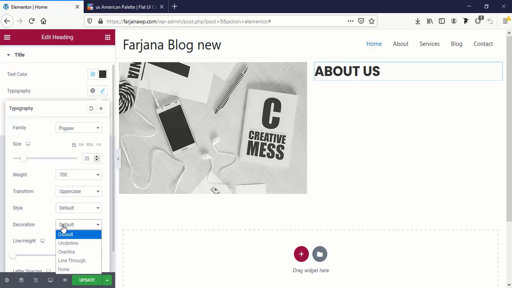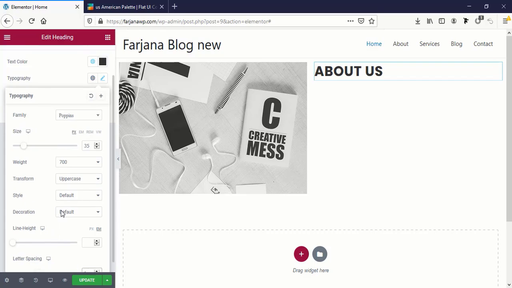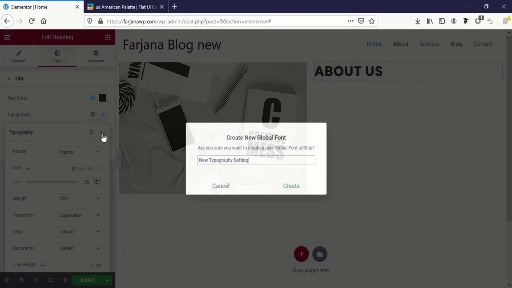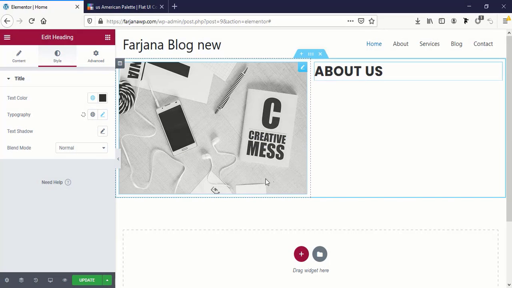Text decoration, we need not it here. Line height, for this time I am just making default. Letter spacing, we can add some letter spacing. I'm just making it default, or we can add some small letter spacing for title. Yeah, and we can save the font style as our title and create.